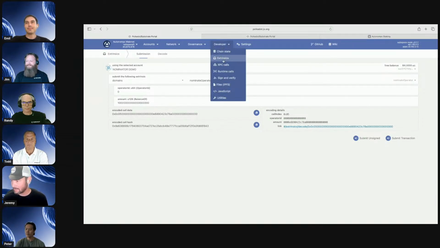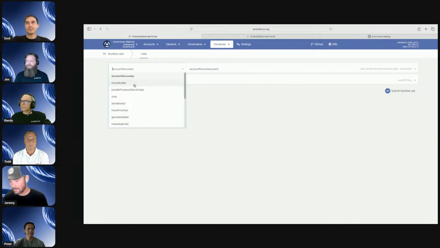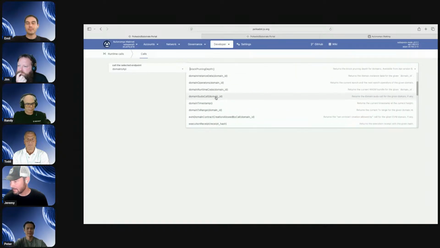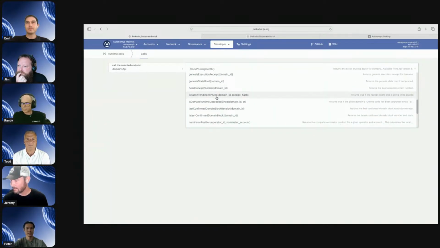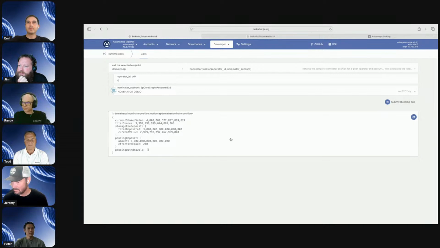Where you can go to tell, and this is actually a newer feature, is runtime calls. In here, you're going to be looking for domainsApi. Within domainsApi, you want to find nominatorPosition. Here you just put in which operator you want to look up the position for and what account. This is going to find our demo account position. We submit that, and what you'll see here is actually some good detail.